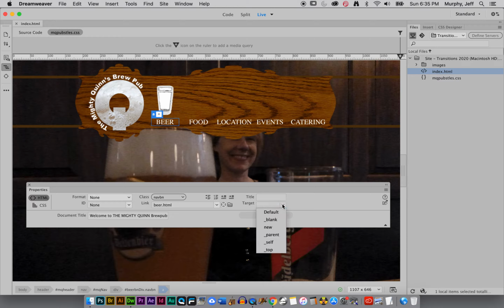But we're not linking to an external link. This is all our own content. And I arbitrarily came up with beer HTML. That file does not exist yet. If you look in my local files, it doesn't exist yet, because what I'm going to do is duplicate this page, rename it to beer HTML, and then duplicate another version of it, name it food HTML, etc. So I have basically a template. I'm using this index as a template.